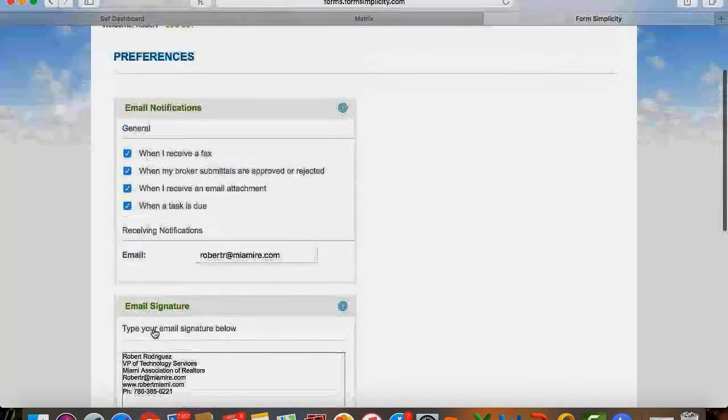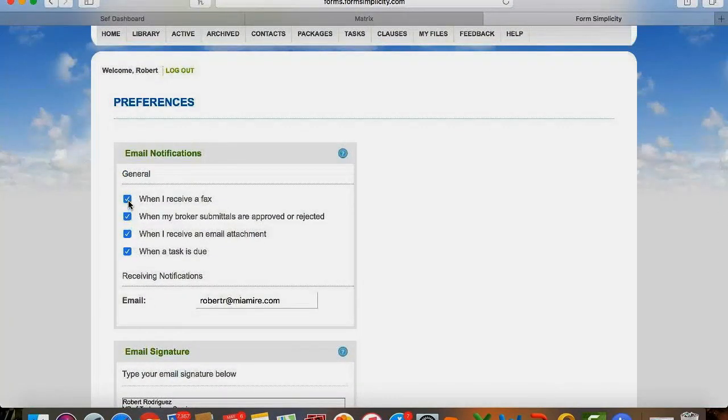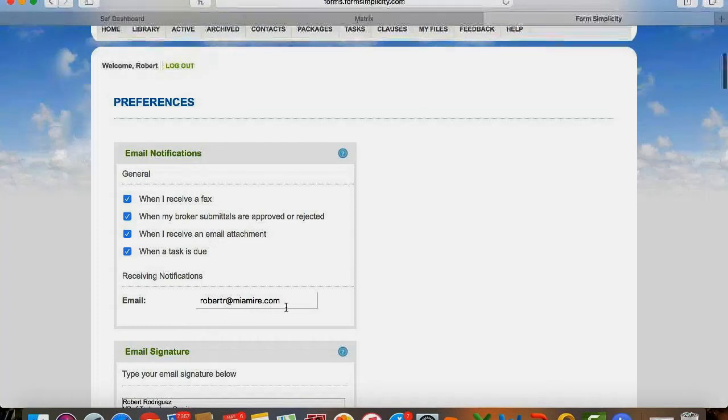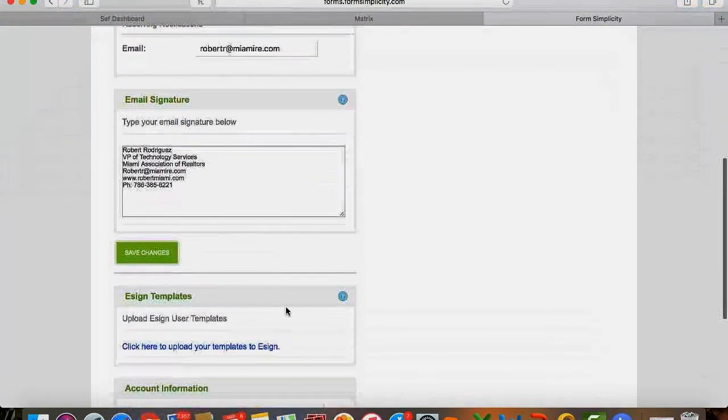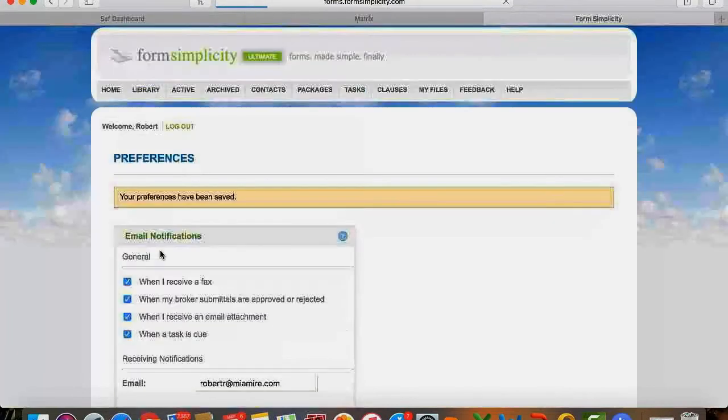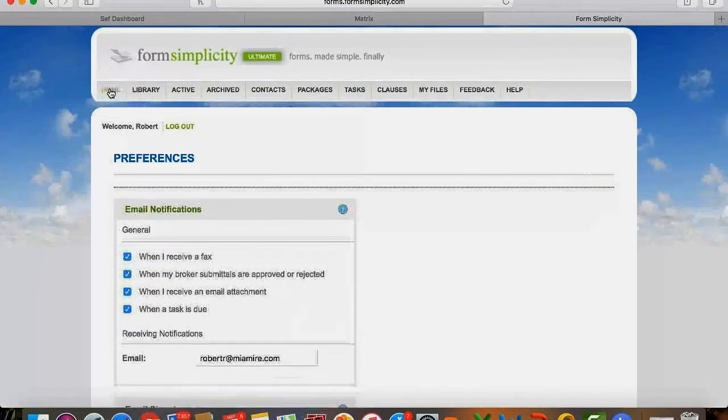You want to let Form Simplicity know to notify you via email anytime you receive a fax through the system, anytime broker submittals are approved or rejected, when you receive an email attachment, or when a task is due. Form Simplicity will remind you via email. Once again, you want to hit Save Changes, so these changes have been captured and remembered for the next time. And then we want to take you back to the home page right here where it says Home.